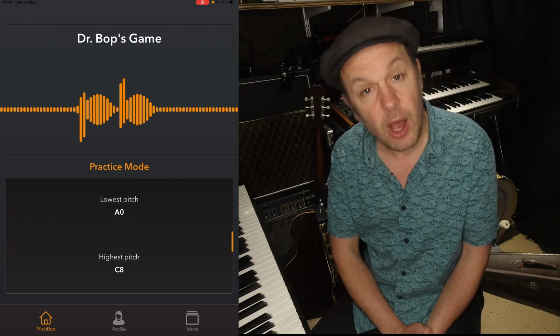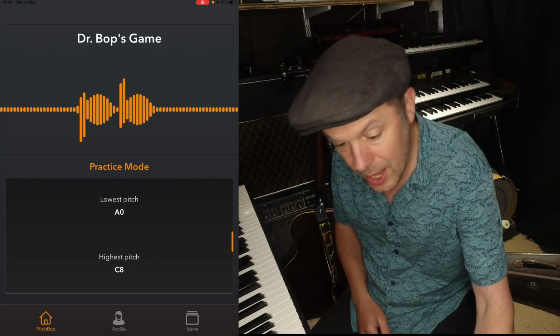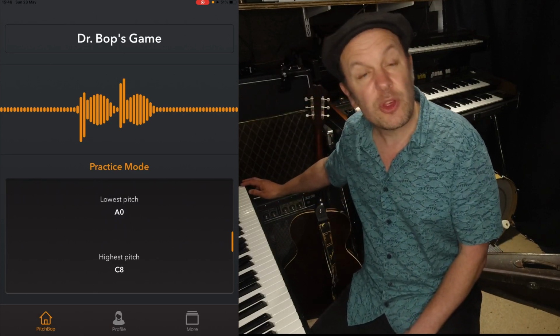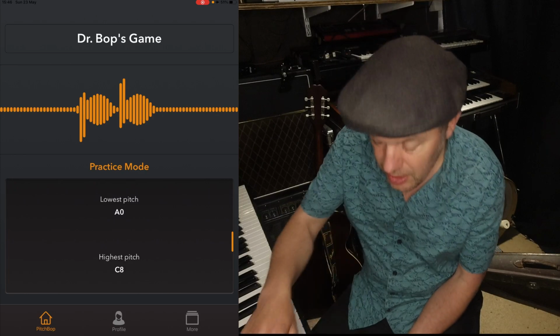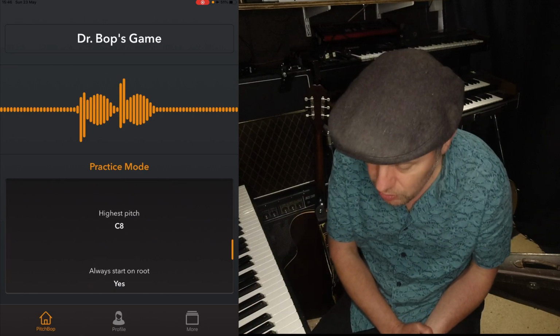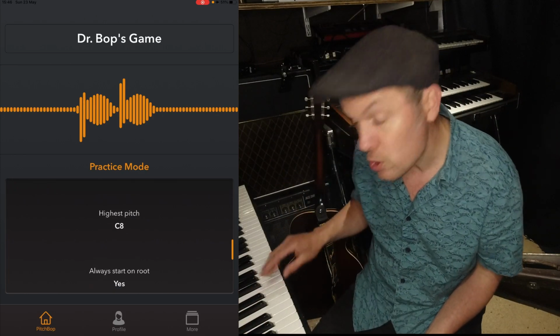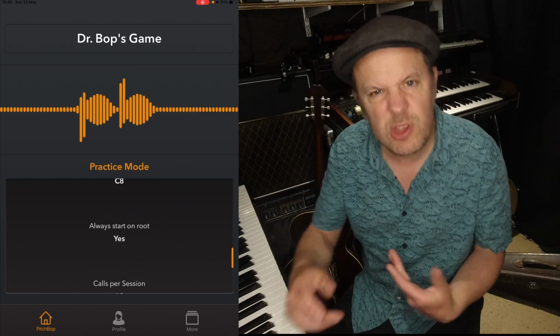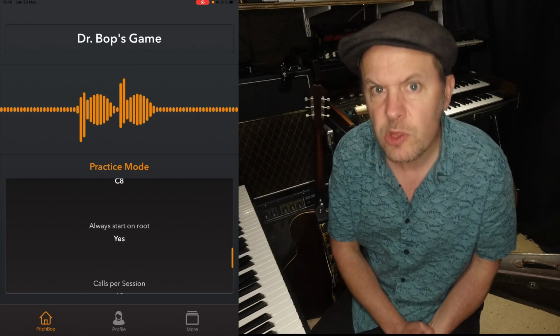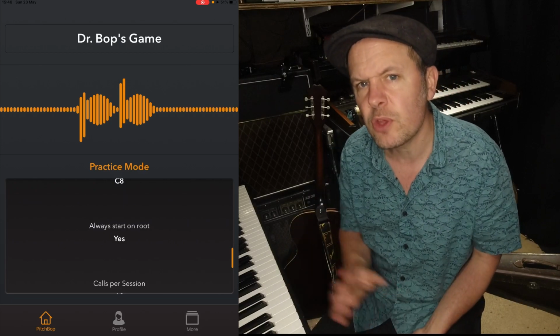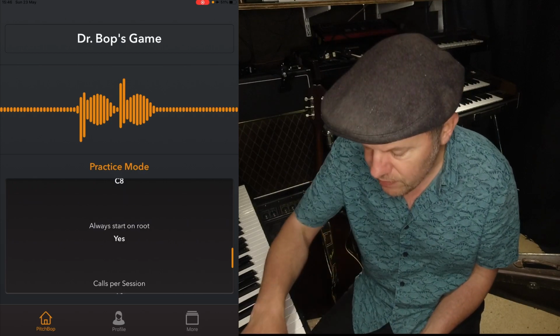The lowest pitch and highest pitch. At the moment, the lowest pitch is the lowest of the piano, A0, and the highest pitch is C8. Technically it could play anything between those two things. You can always narrow that range if you just want to work with an octave. Always start on the root? Well, yes, we could start with that, but we can then switch it off so that you're listening out for different degrees of that scale.